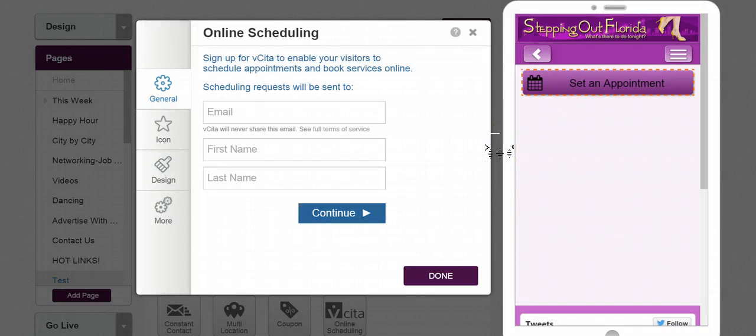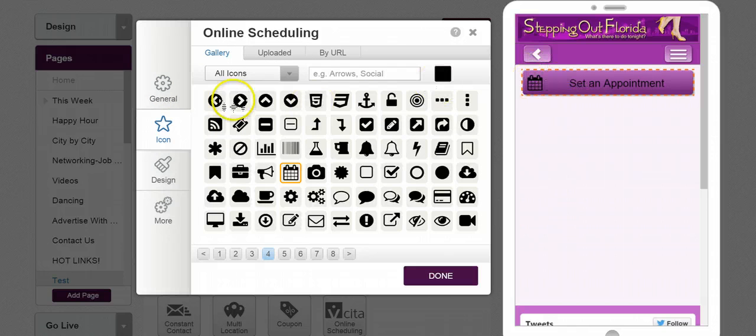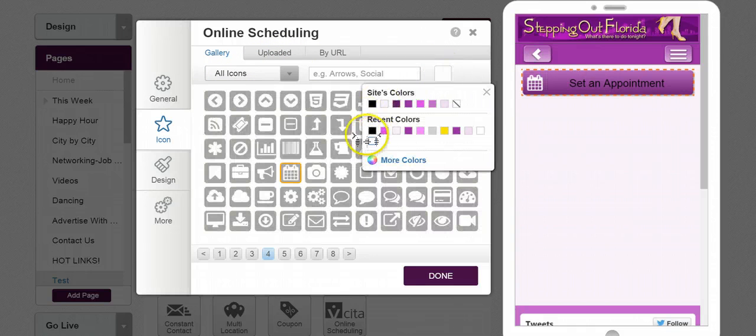Now, there's a couple ways you could do this. But first of all, before you do anything, you're going to make sure you have a Vcita account. This is the email it will go to, and here's your first and last name. Once you do that, you can continue on to the next part. You can change the icon, you can upload your own, you can change the color of your icon, and I'm actually going to go ahead and do that before I go any further.